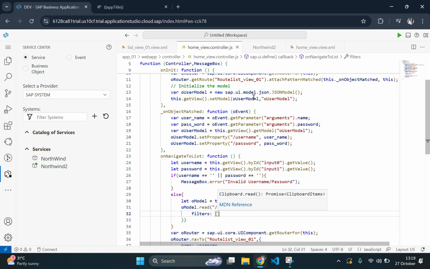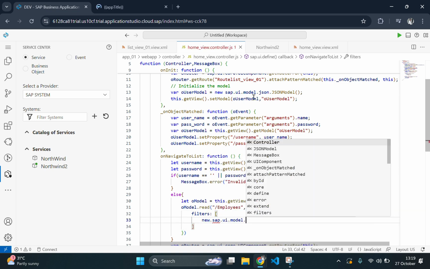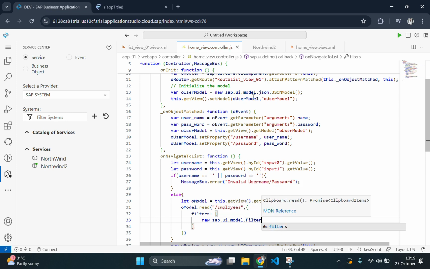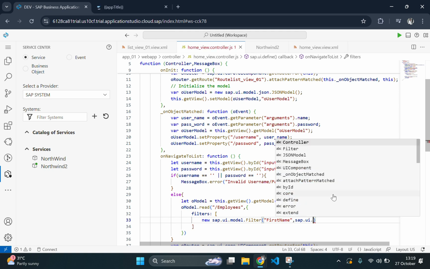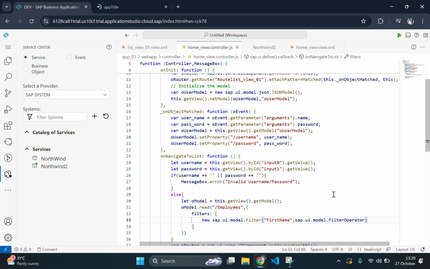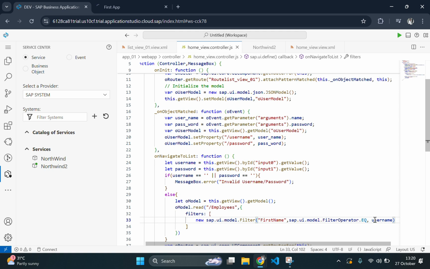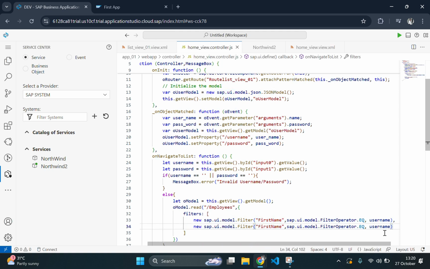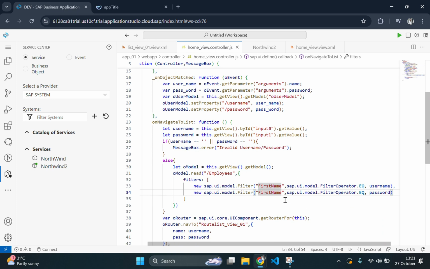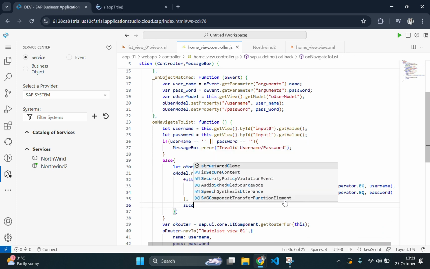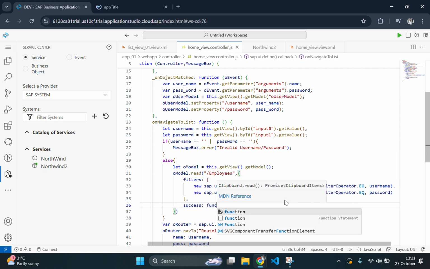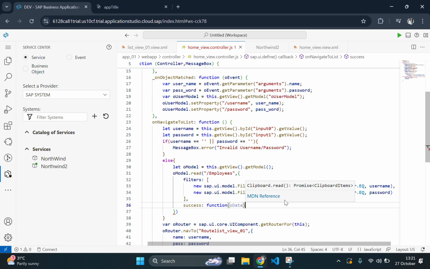We are creating filters for the OData request using the sap.ui.model.Filter class. We will go to the OData service again and copy the first name and paste it here. For comparing, we will use our EQ operator from the UI model. And we will pass our username variable which already has the username as the value. Similarly, we will add the password validation using the same line of code. Once we make the OData call, we will handle the response to check if the credentials match any existing employee record.